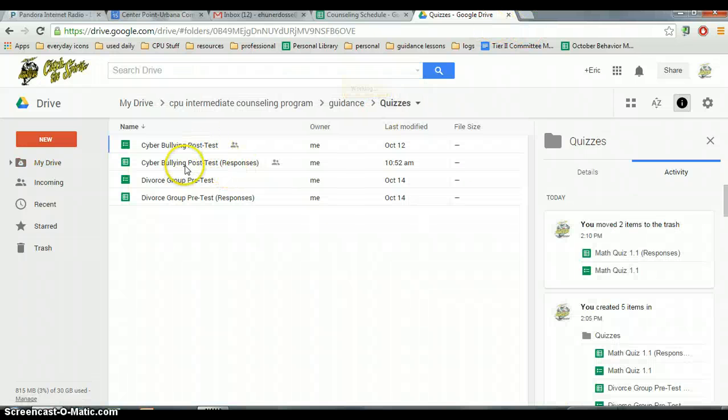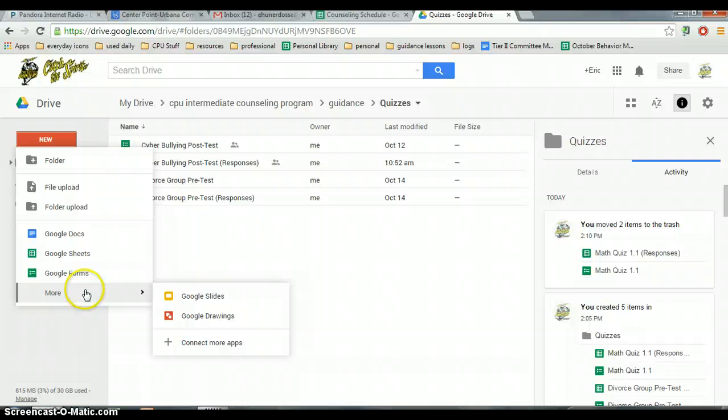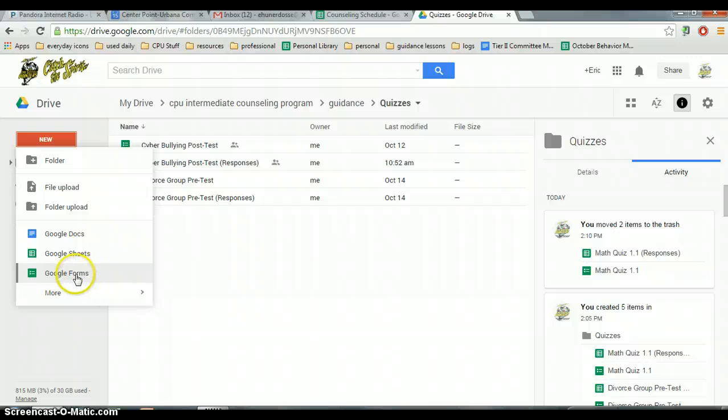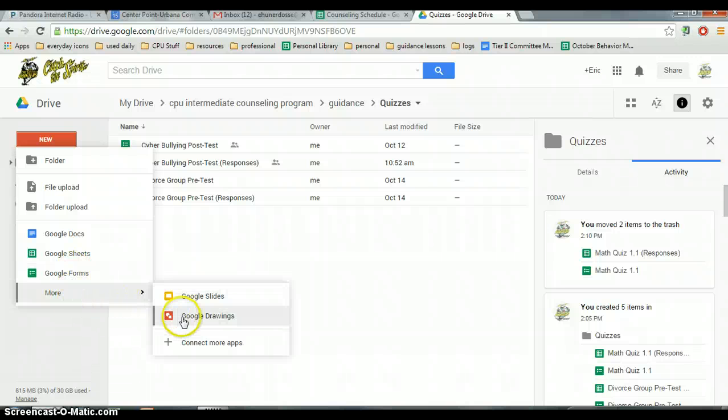So you can see I have two quizzes that I've already created. If you want to create a new quiz, you go to new, and it might be in more. I have used this apparently, and so now it's up with the things that I regularly use. So it might be here, or you might have to go down here to find it. It's Google Forms.